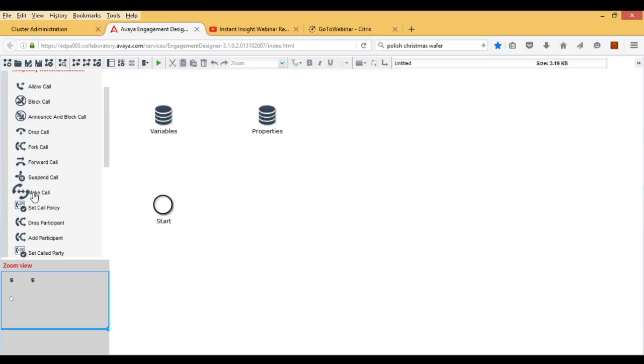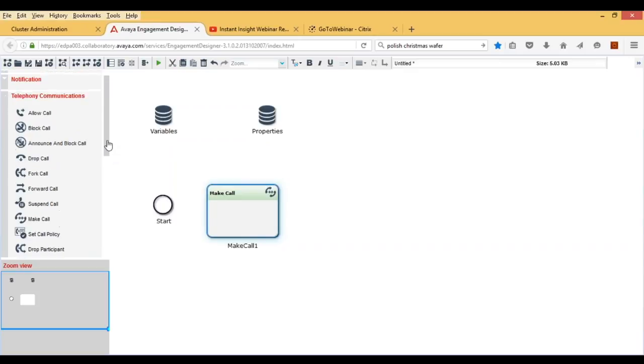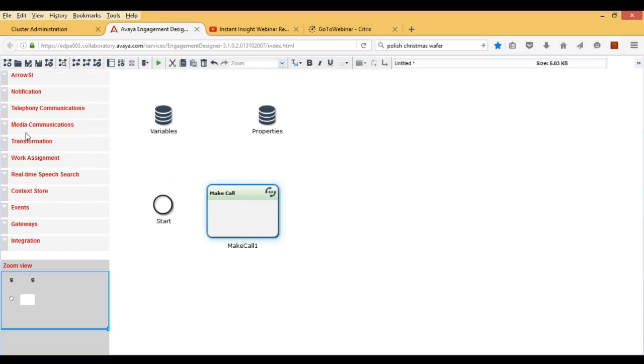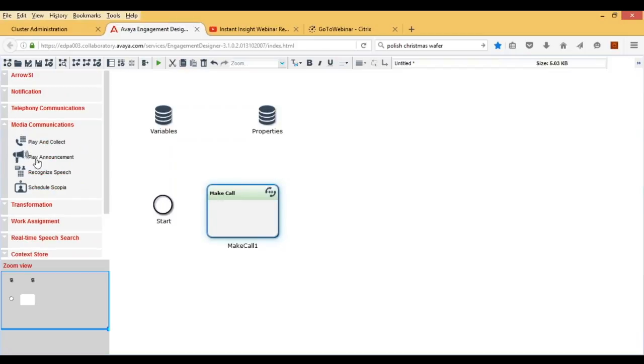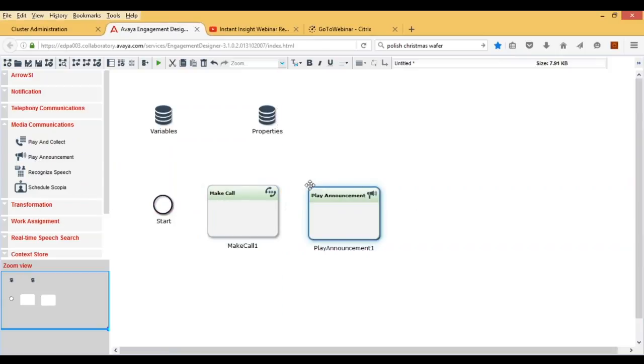So again, here's my workflow. What I want to do is start, and then I want to make a call. So I'm going to make a call to somebody. Again, we'll go back to my robocall for voting. Well, at that point, now I want to send out my pitch. So I can open up media communications now, and I'm going to do a play announcement. And so I'm going to send the play announcement that way.